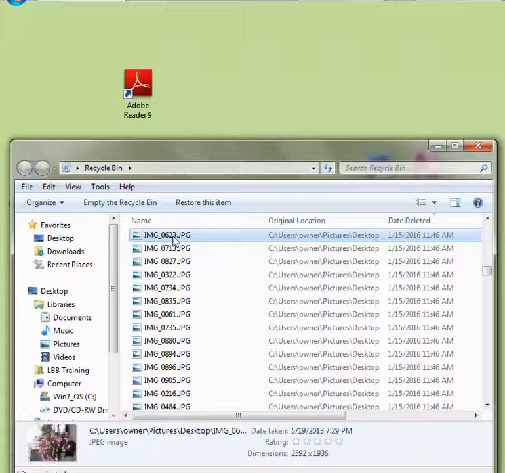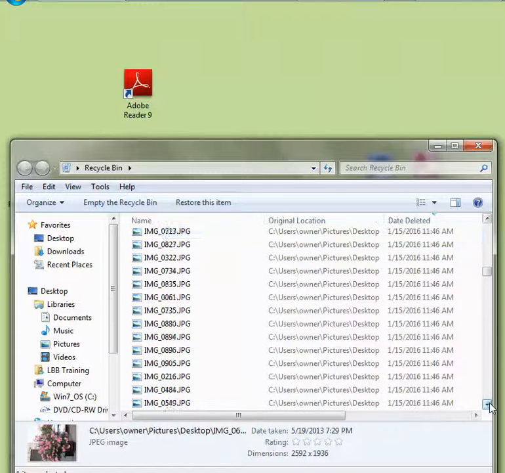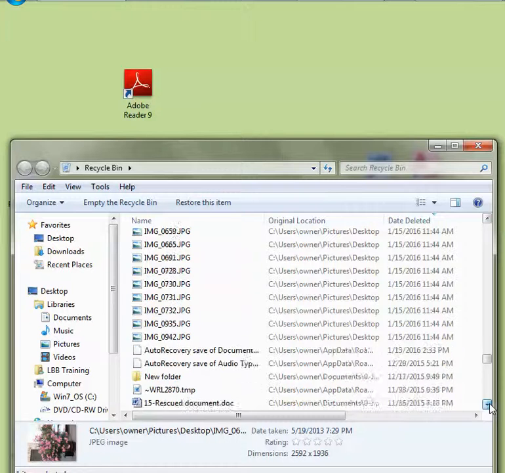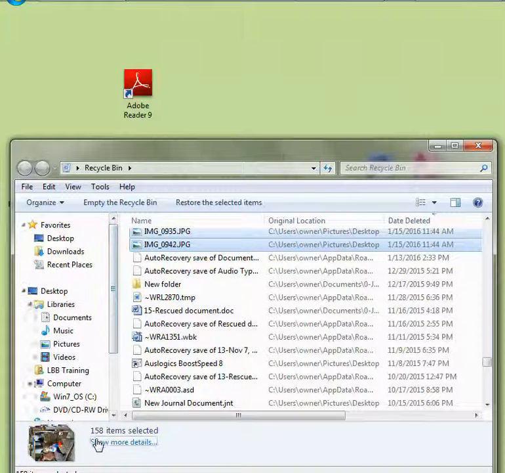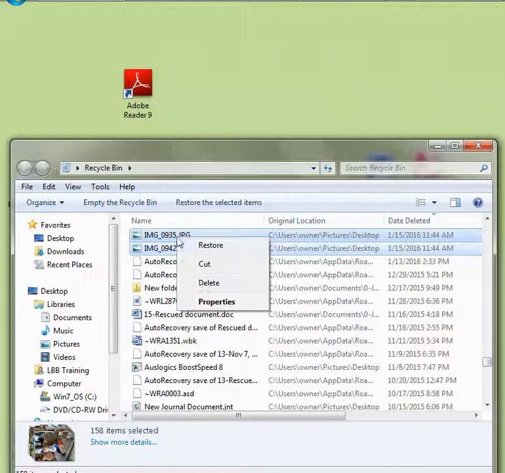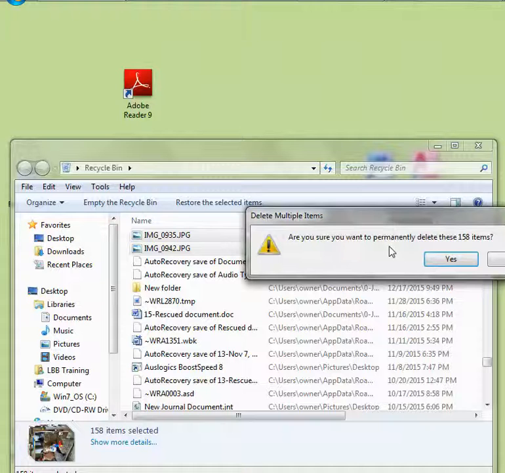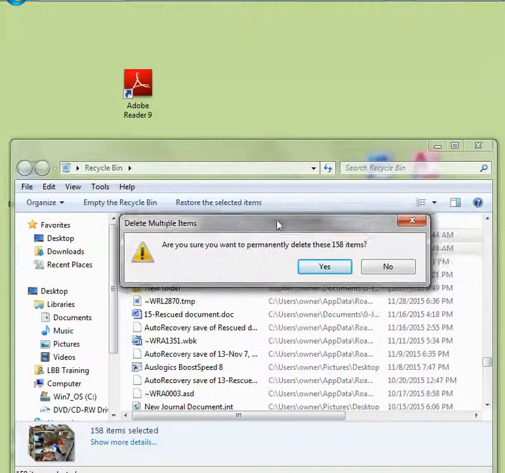Or if I'm in a hurry, then hold down the control key, the shift key, and then I can just scroll down all the way while holding down the shift key. And there we are. And it tells me right down here I have 158 items selected. I'm going to right click. I'm going to delete. And I am now deleting 158 items.